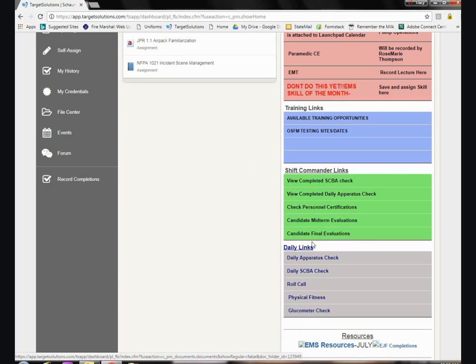Candidate midterm evaluations and candidate final evaluations for the shift commanders. This is going to come in the future. This is something we're working on, but it's going to be an easy access to fill out their evals electronically once they have them completed.